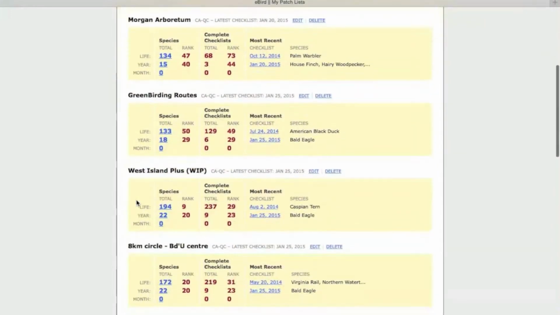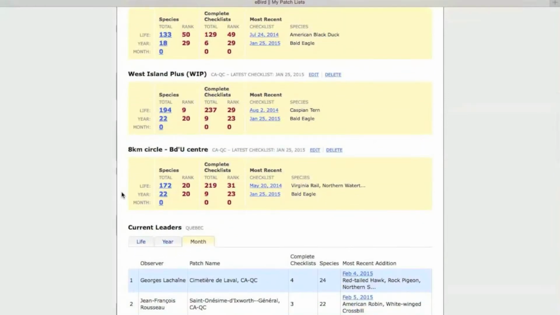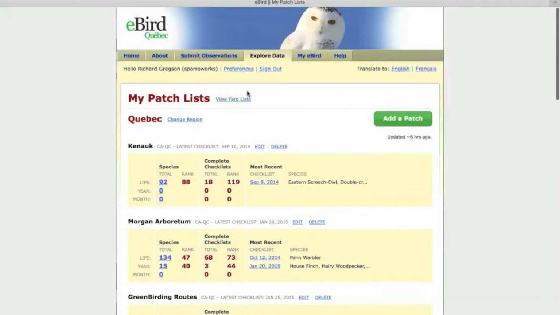You can have as many of these as you wish. I keep a list, for example, of an enlarged patch, which is an 8-kilometre circle centred on my home. That's a circle which is searchable by bicycle, by foot. I don't have to take the car out to go and check birds there, and that's something I like to keep track of.